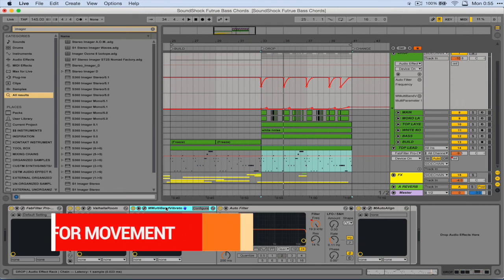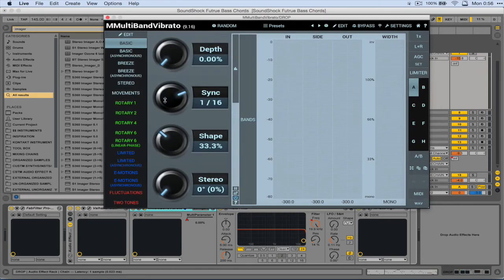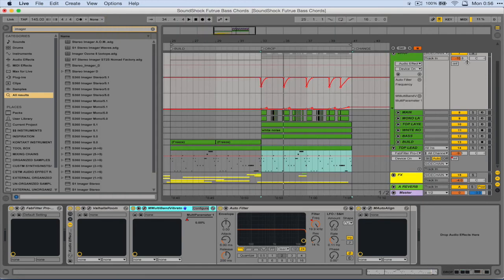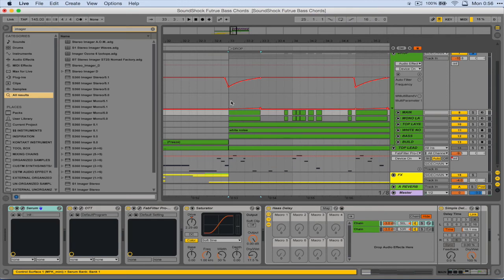So what I like to do on a lot of the Future Bass chords is to have a vibrato on. So I'm using the M multi-band vibrato. I found that a pitch wobble in the 16th note range really works well on Future Bass chords. So let's take a listen to with and without it. So with it, and right here, here's the automation for it.